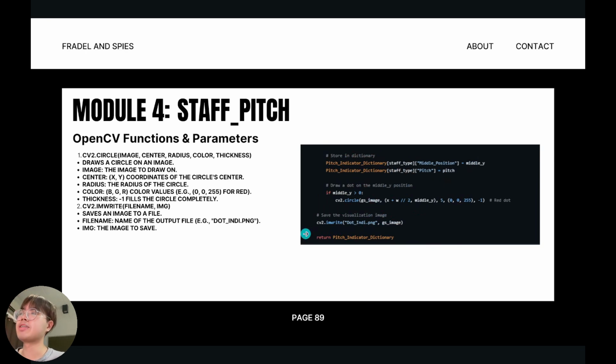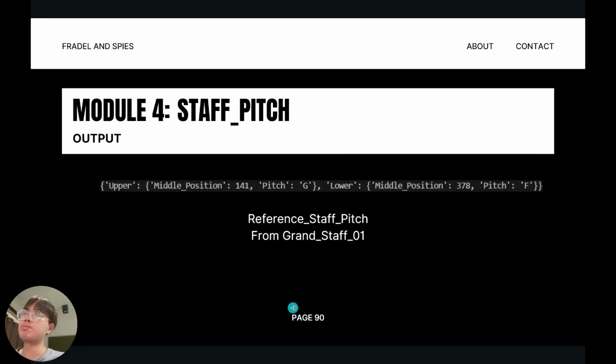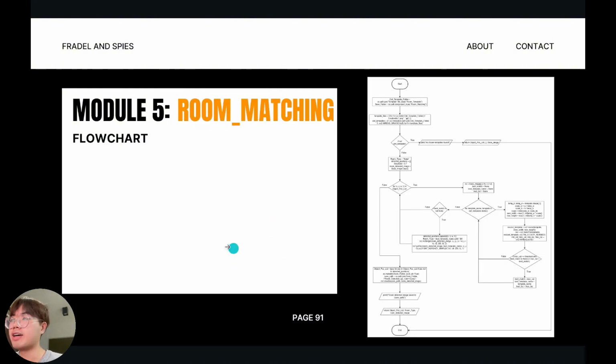And this is our OpenCV functions and parameters. So this is our output. So it will save us the middle positions and pitch, and also the upper or lower staff. So next is module 5, room matching.